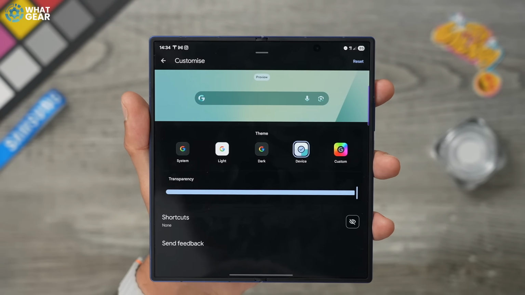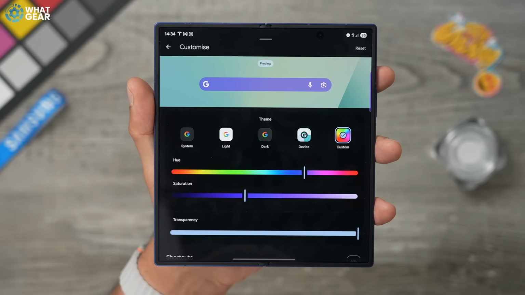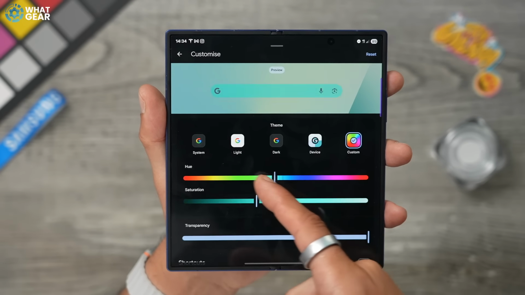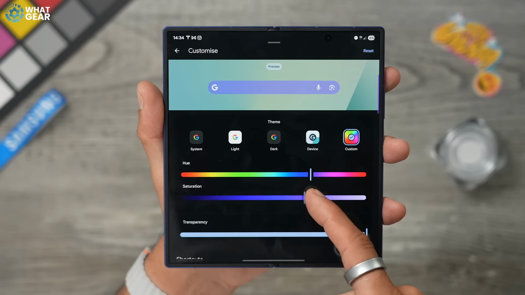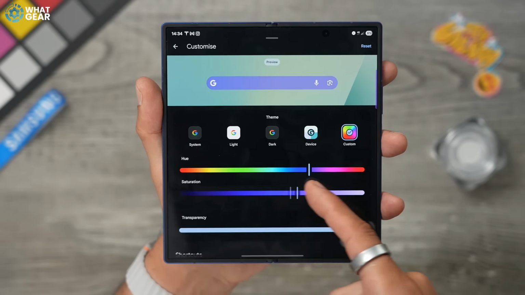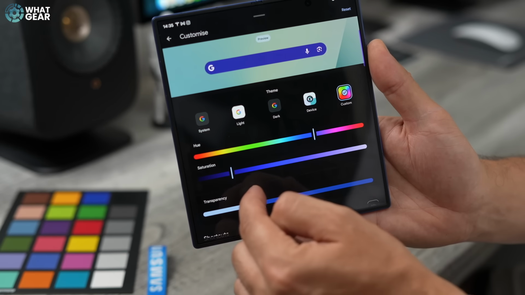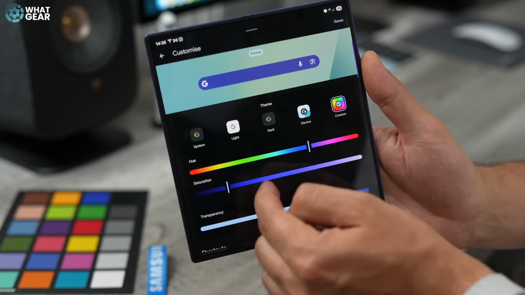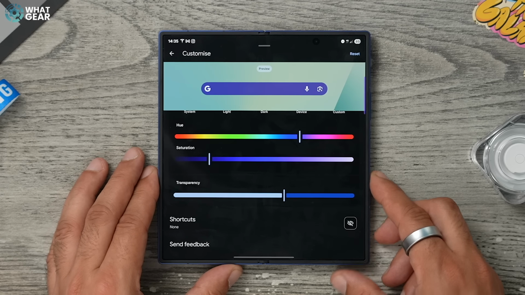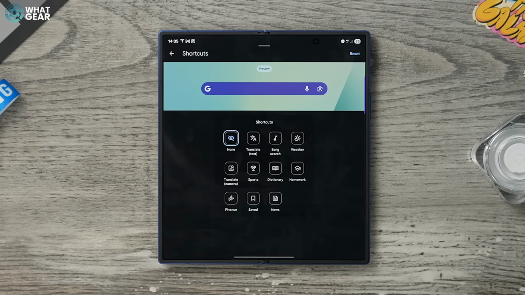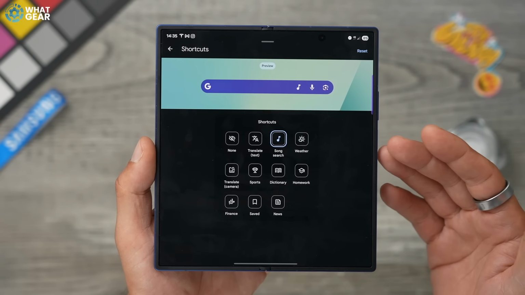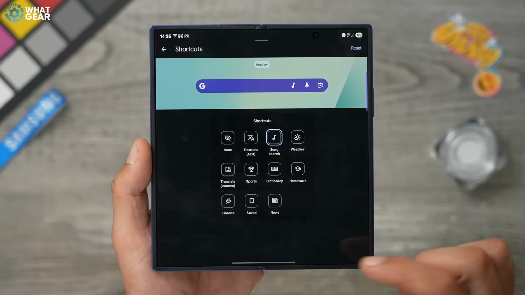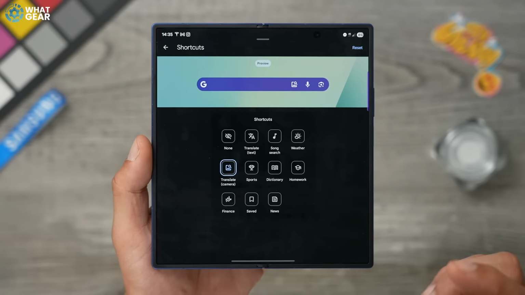But if you want to get really creative with this, just go to custom right here. You can dial in the hue just by sliding this around. I did like that dark purplish color. You can adjust the saturation of the hue. If you scroll down, you can adjust the transparency. And then if you swipe down a little bit more, there are a couple more options. So if you go to shortcuts, you can add things like the song search or translate. So definitely take a look at these. And if you are going on holiday, maybe the translate with camera could be a good option.